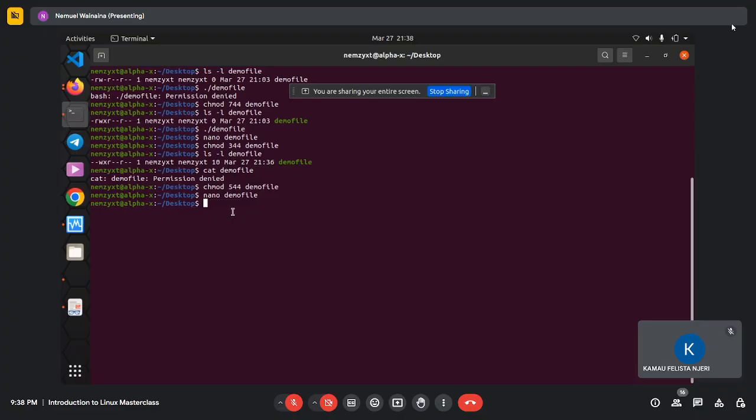Another way of doing it, if we are tired of having to remember all these numbers in our heads, we can just do change mode. Say, for instance, let's do a long listing of demo file. Right now, we only have the read permission, but we do not have the write permission. So let's say we, for instance, want to just add the write permission. We already have read and execute. So rather than bothering ourselves with the calculations, we can just type in change mode.